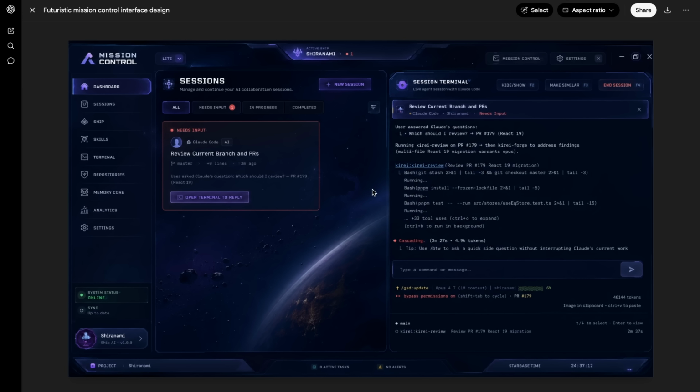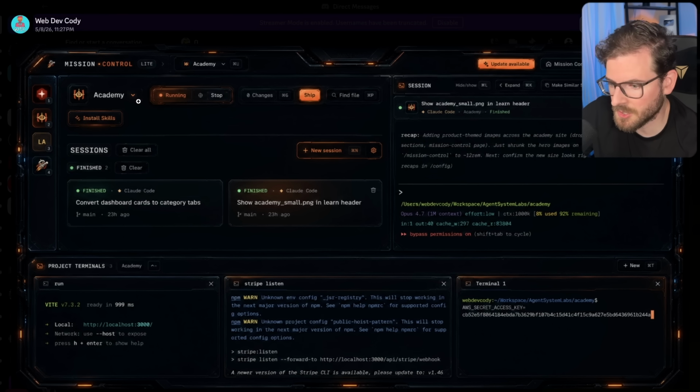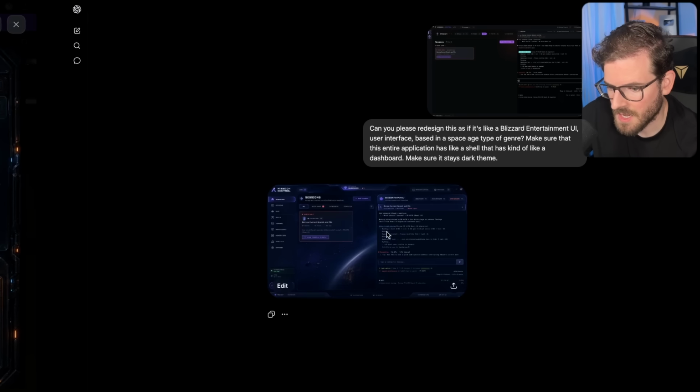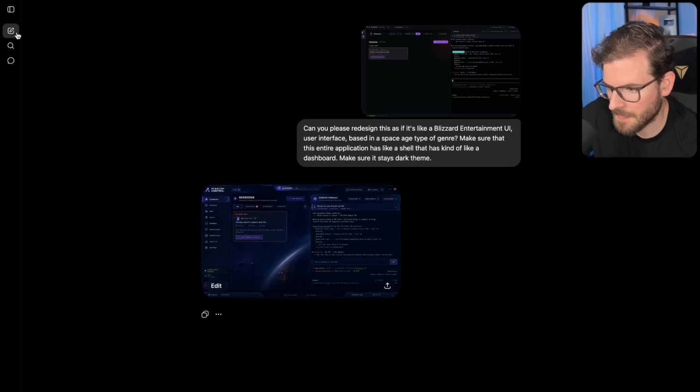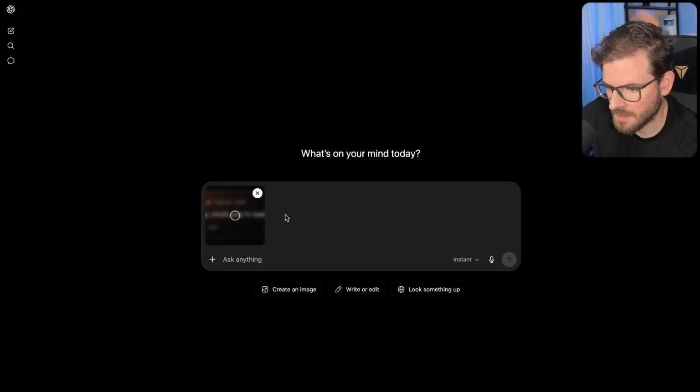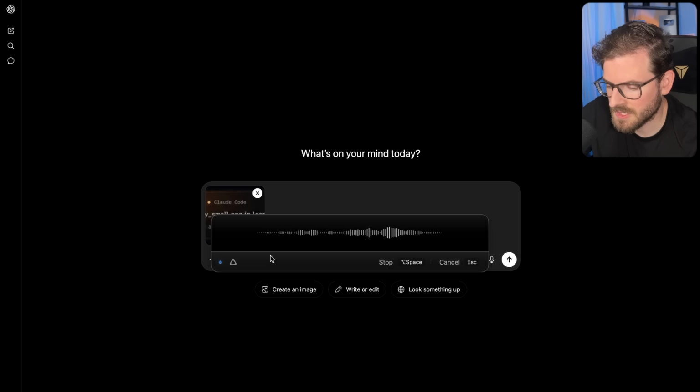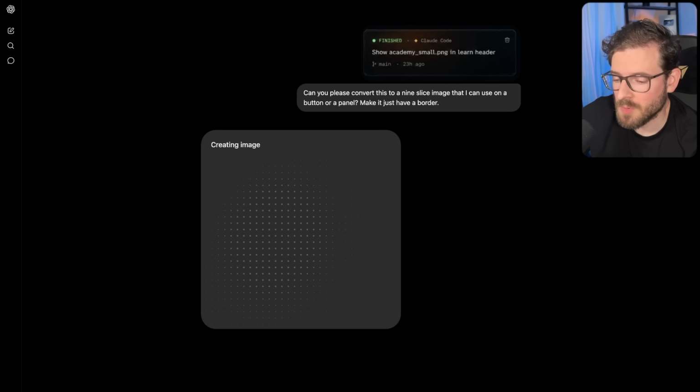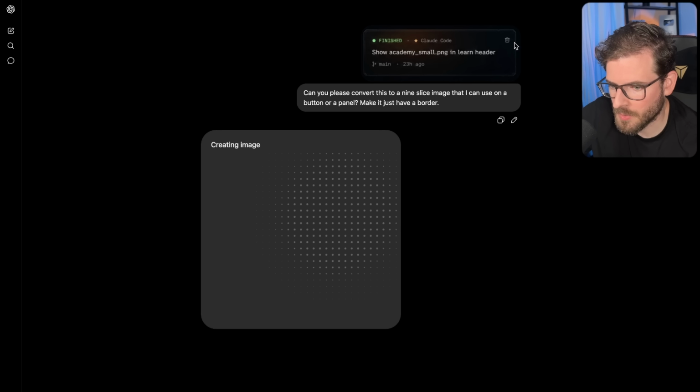This is a little bit too much, right? Now, the next part of what I did was I basically took a screenshot of a button that I liked. So for example, I kind of like this button, or I like this panel. I took a screenshot, and I went to ChatGPT and I pasted it in. Can you please convert this to a 9-slice image that I can use on a button or a panel? Make it just have a border. I don't know if this was my exact prompt, but something simple like this, basically so I can get an outline border that I can use on all my different panels of my application.